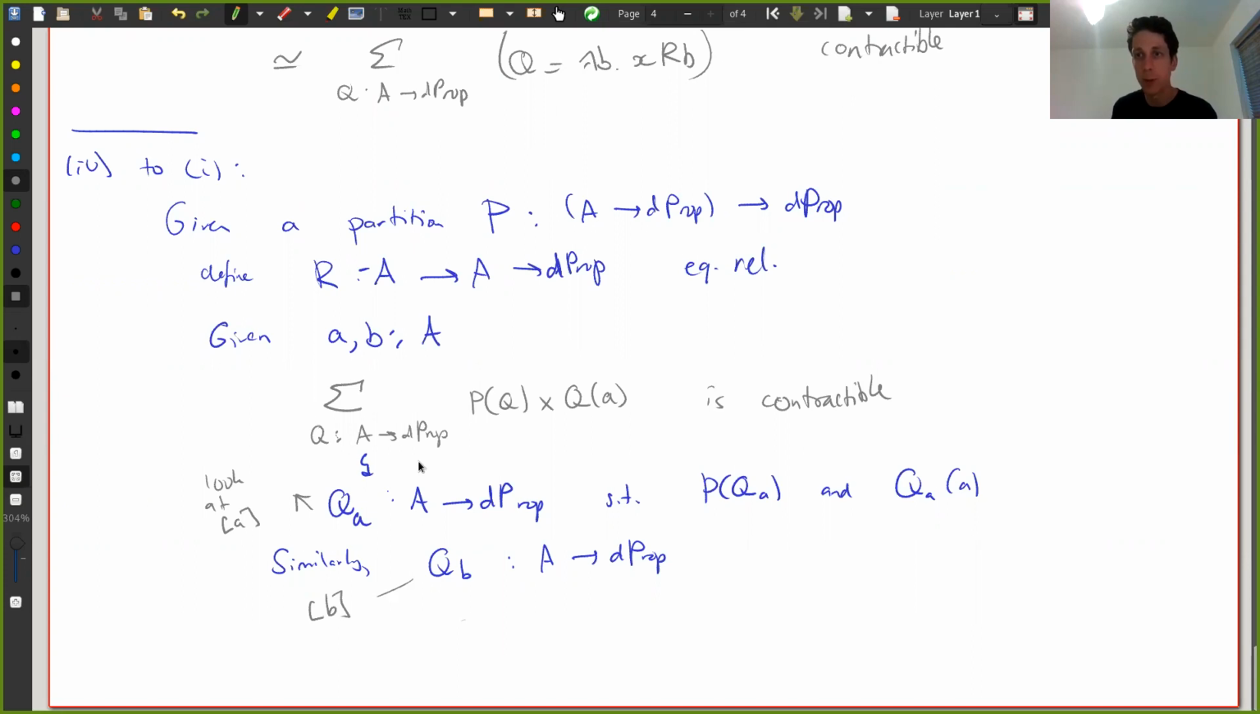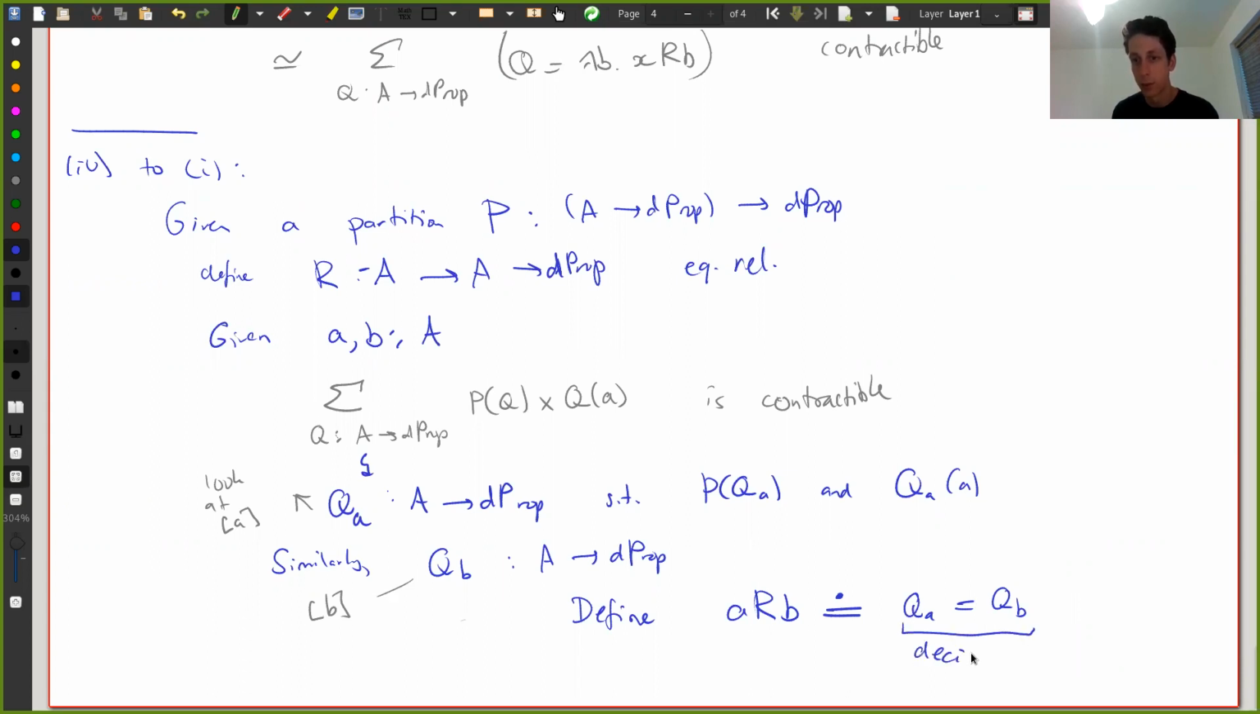Okay, and then when should A and B be related? Well, exactly when their equivalence classes are equal, right? So now we define A R B to be that QA equals QB. Now, this is an equivalence relation exactly because equality is an equivalence relation, so that's fine. But then we also need to check that this is actually decidable. Why is that the case? That would be good to check.